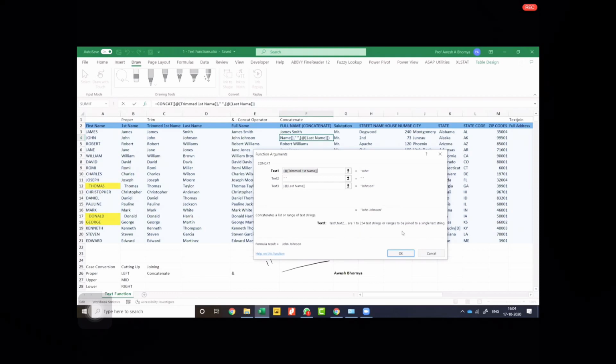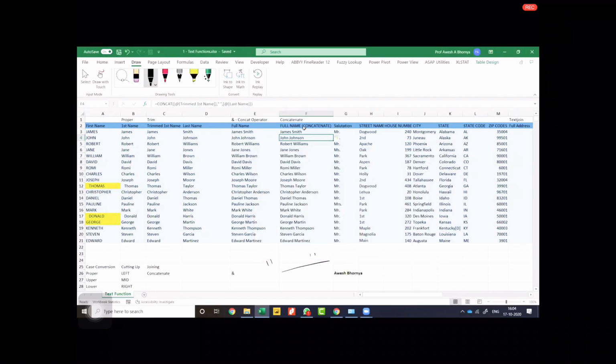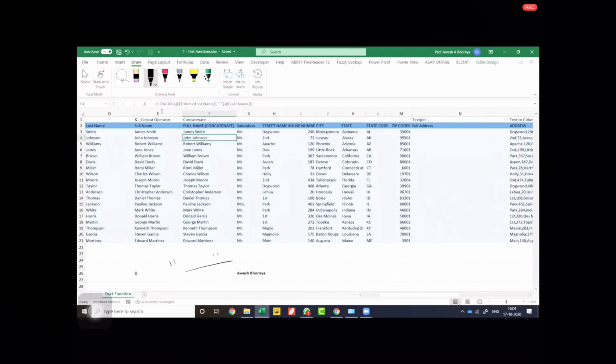Okay, now how do you go about combining this set of data? So now I have used the concatenate operator and the concatenate function to combine these two names, the full name and the last name.